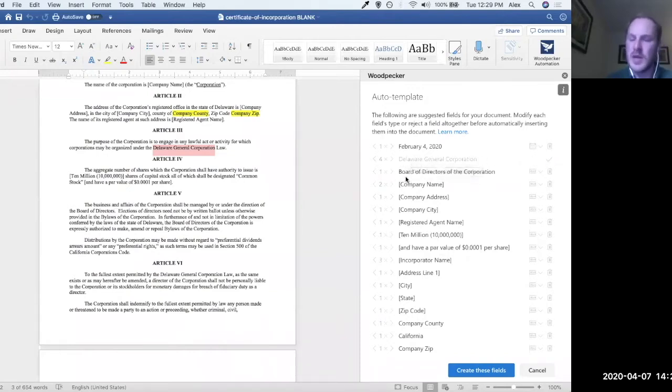Another thing to think about is that it found four occurrences of Delaware General Corporation. If one of those is something that you do want to turn into a field and three of them are not, you should reject the whole thing, because the auto template isn't smart enough yet to be able to say, I would only like to create one of these instances. It's an all or nothing sort of deal.